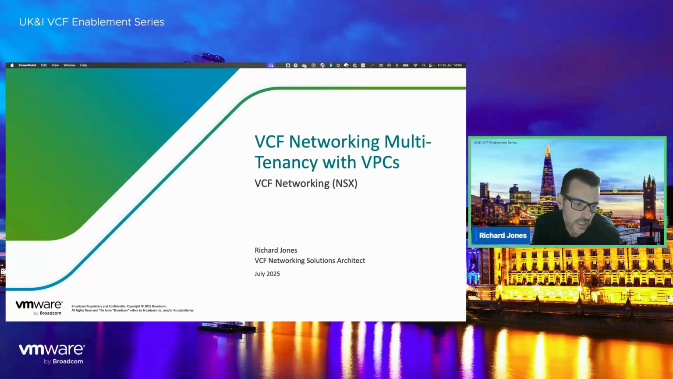In terms of getting vDefend, you have to have NSX deployed, installed and configured across your hosts. Today's session is going to focus on multi-tenancy with VPCs. VPCs have been in the product for around 18 months or so, but with the release of VCF 9, we've added some additional features and enhancements, which I'll cover today, both in slides and in the form of a demo.